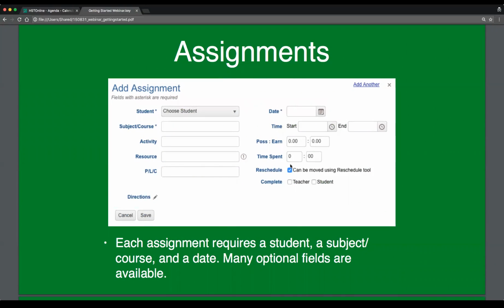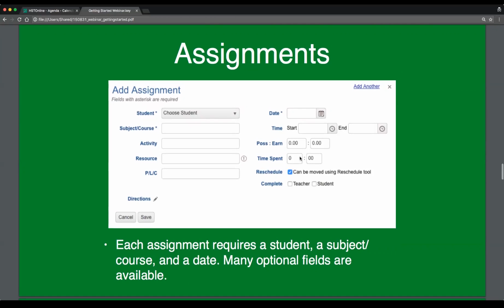So for example, if time spent is an important report that you want to keep track of, then you'll want to make sure you fill out the time spent fields here. If grading in report cards and transcripts is important, then you'll want to make sure that you put in the points possible and the points earned for each assignment. If you are interested in generating resource reports so that you know what resources or books that your student has used over the course of a year, then you'll want to make sure that you're using the resource field.